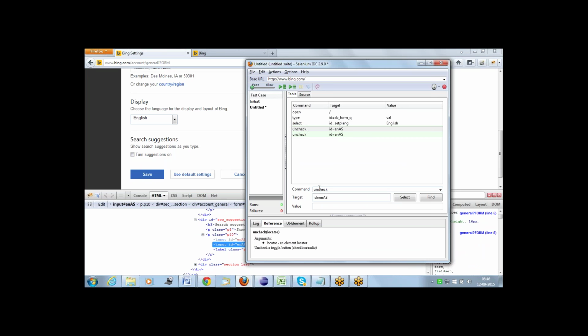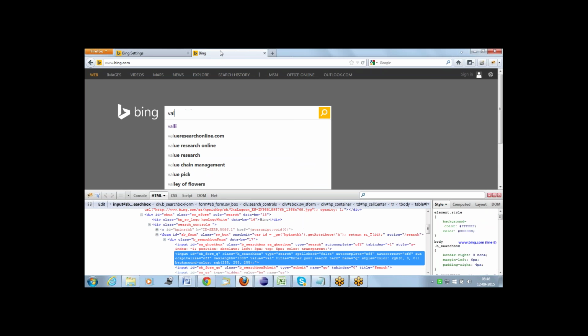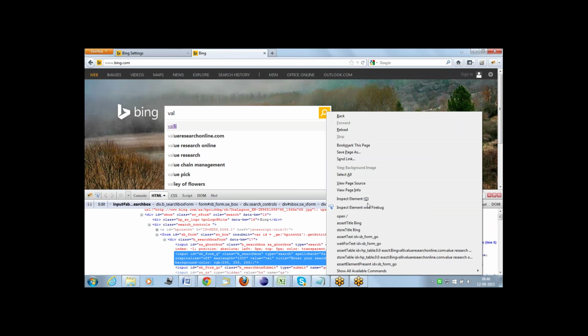And now I would like to do the check operation. So right click, execute this command. See, the check operation got performed. So the uncheck as well as the check operations got performed. And now I would like to click on this button. So the action is a click. The corresponding command is also a click.